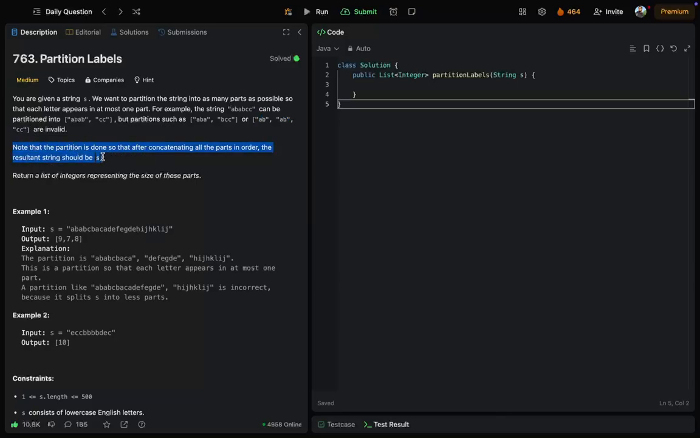Note that partition is done so that after concatenating all the parts in order, the resultant string should be S. Return a list of integers representing all these parts' lengths. So we have given this string and we will partition it based on these many lengths. First length is this, second length is this, which is 7. Then the third length is here, and in this string we cannot partition further, so this is the total length, and that's all.